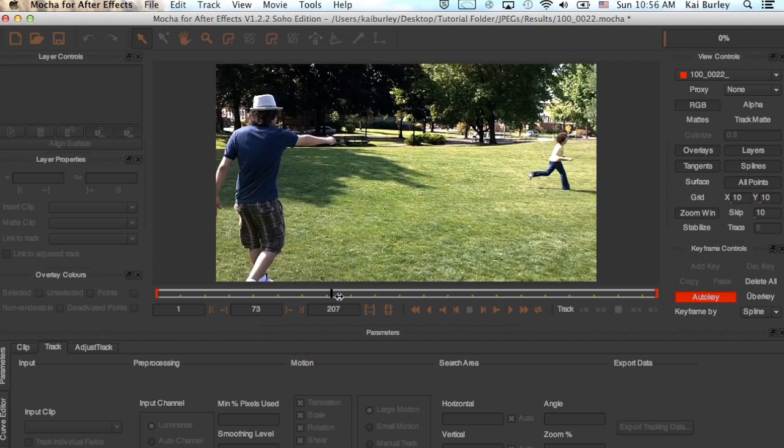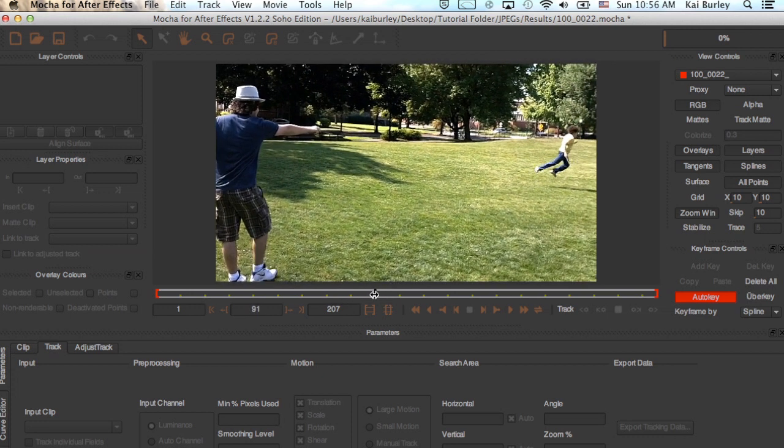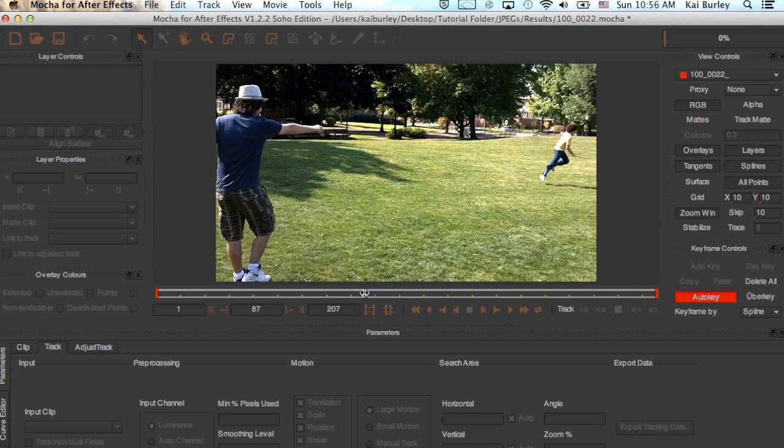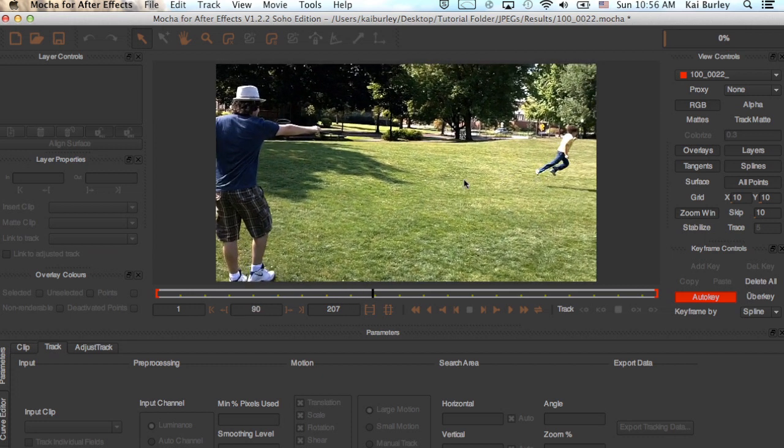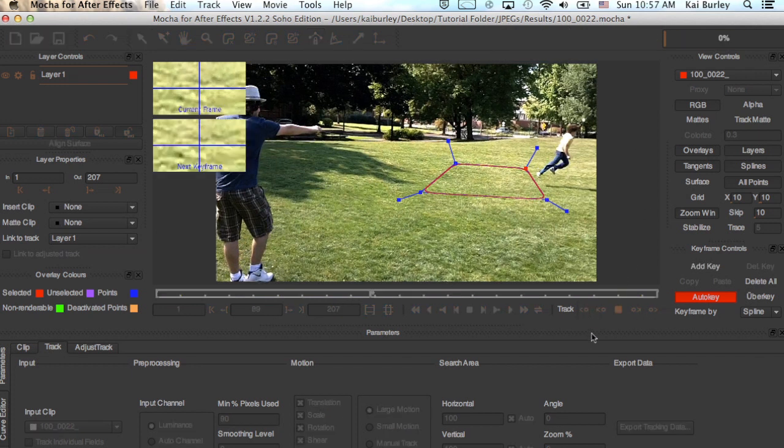So let's see. We want to track so the explosion tracks to the ground. So we're going to track a place where we think the explosion will be, which will be right about here. So we'll just draw a box around here, kind of generally matching the perspective of the area. Right-click to close the shape, and so we'll just kind of say that looks about good. And we'll hit these buttons over here to track. So I'll just track backwards right now.